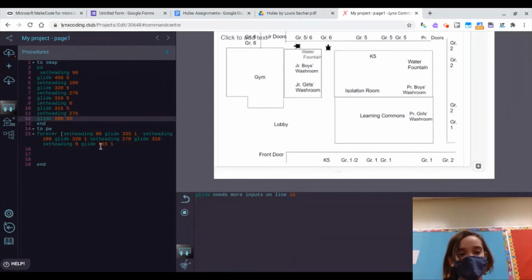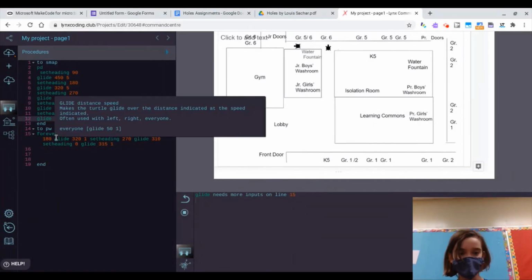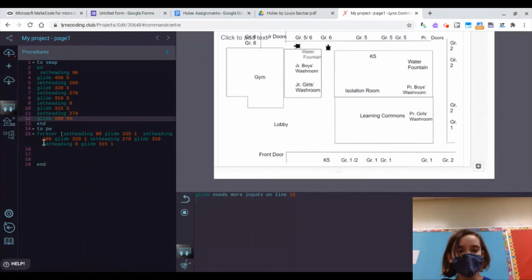Now you might notice that we have another piece of code here. This is our loop. So instead of just having it go around once, it's going to keep going around again and again. So I'll show you how to do that too.